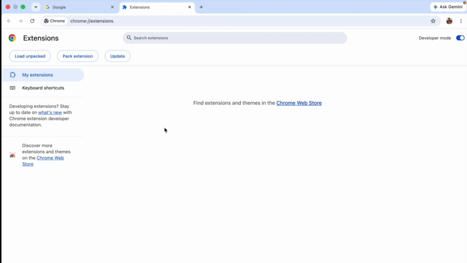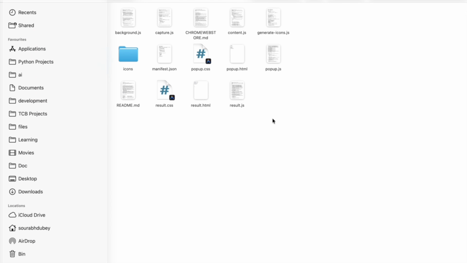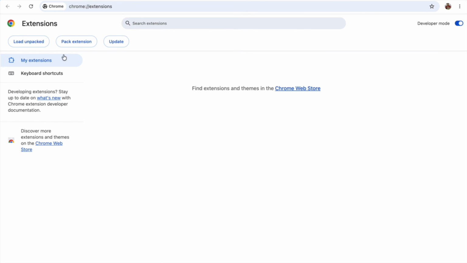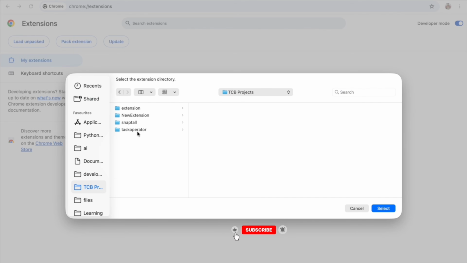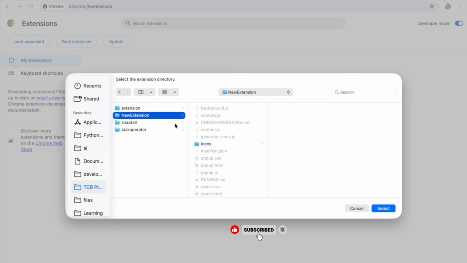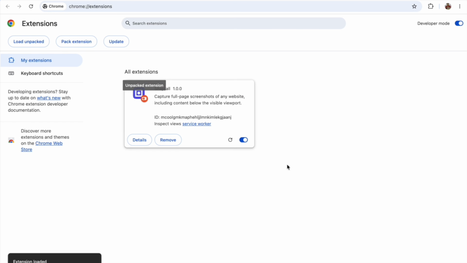Now let me show you my folder here. As you can see, this is the folder, and all these files are here. Now simply go here, click on Load Unpacked, and then this is the extension, New Extension. Just select this folder and click on Select. Now this is our extension here. Now how can we use it?